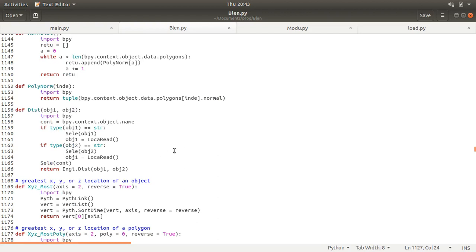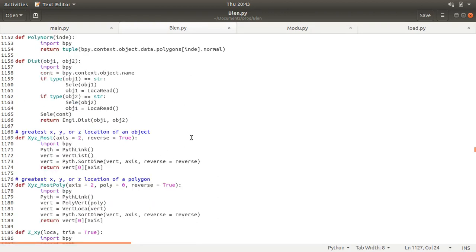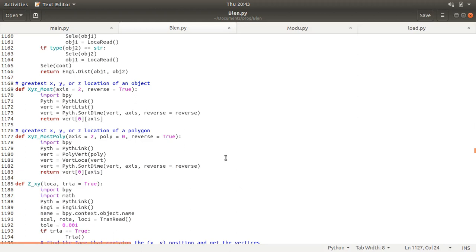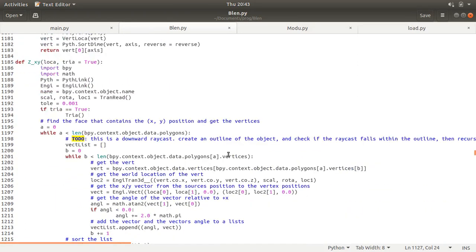Distance returns the distance between 2 points. XYZ most returns the highest local point on an object for any axis. Axis is 2 by default, so if you want to find the height of a mesh, for example, you could also use it to define a bounding box for a mesh. XYZ most poly does the same thing, except it finds the most extreme point on a polygon. Z from XY is basically a downward ray cast.